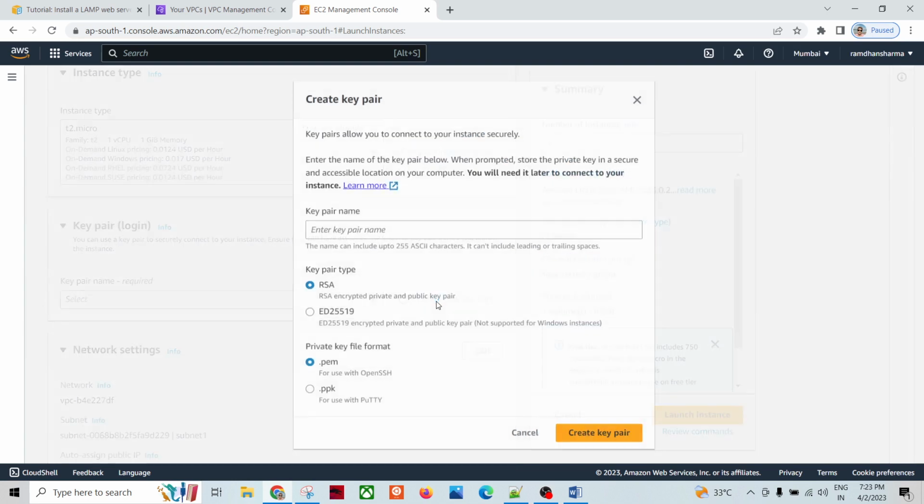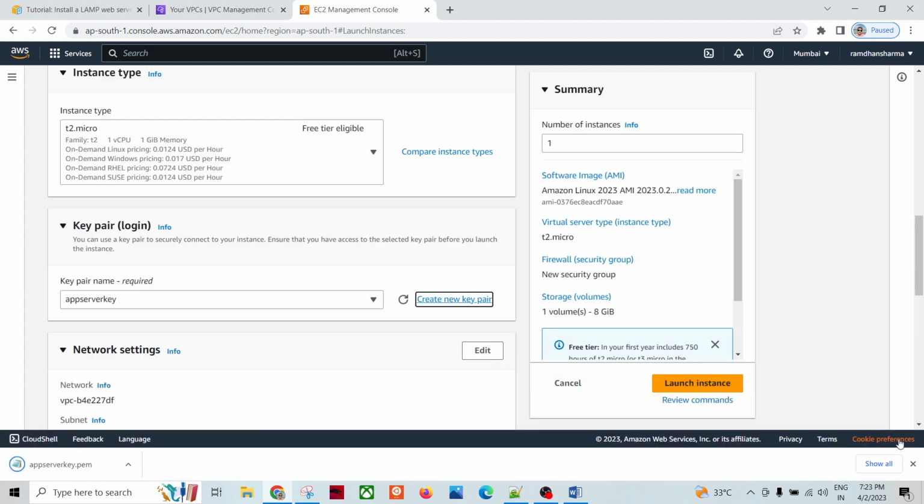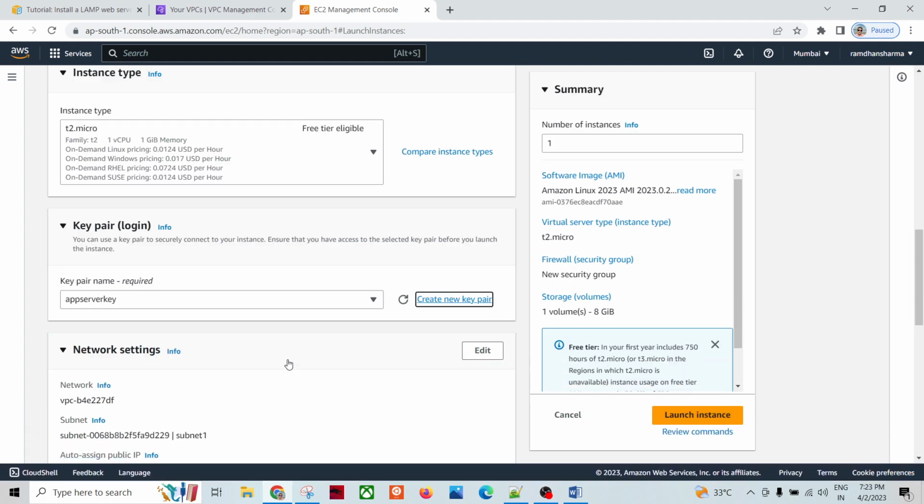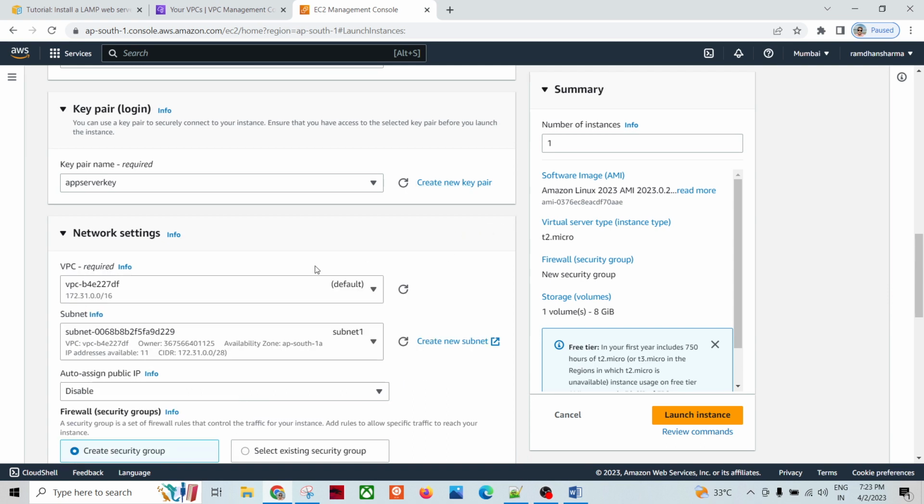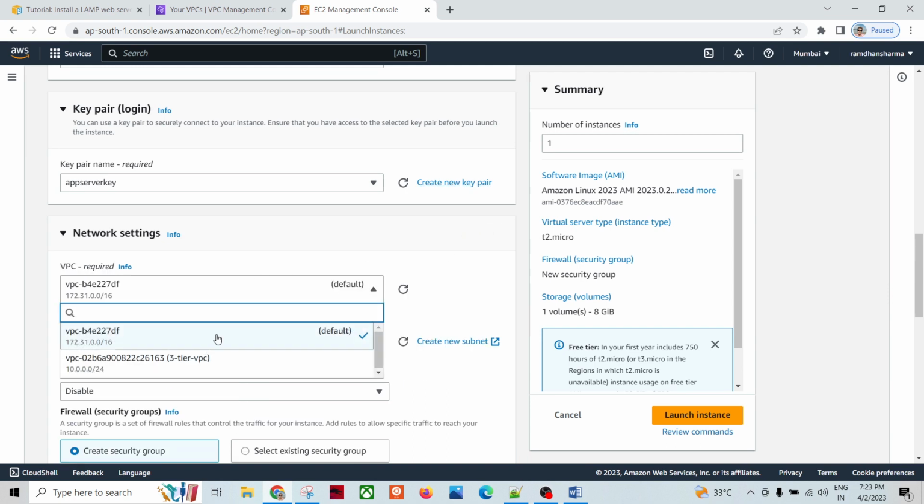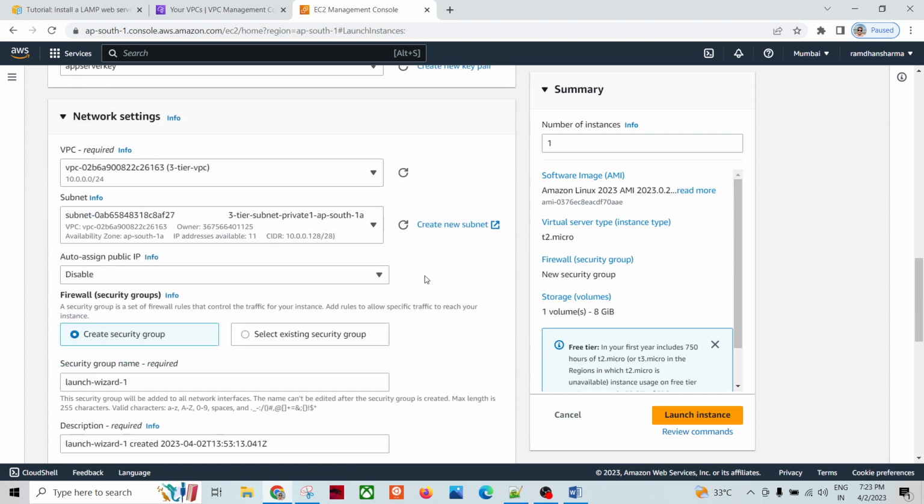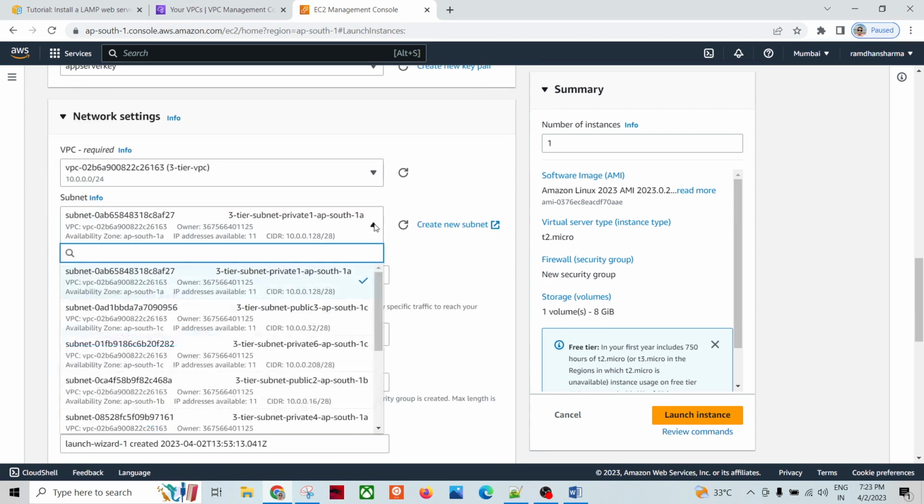I will create a new key pair which will be app server key. Again, my .pem key will be downloaded. Then the network settings. Currently we need to modify it. I'm going to place it in the same VPC, and the subnet would be private.